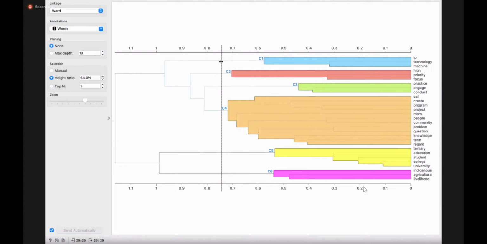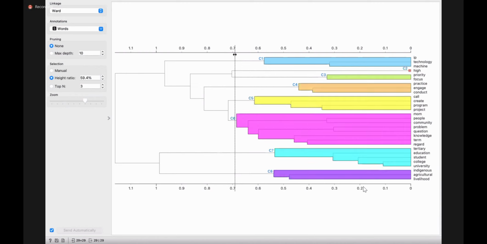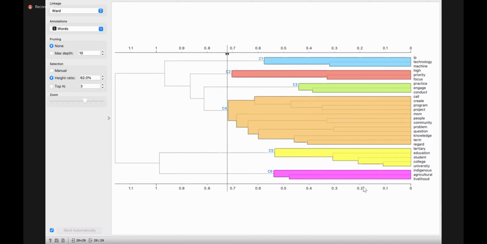Sige. Call, create, practice, engage, conduct. Sige. Try natin yan, yung clustering na yan. Yan na po, kanina. Huwag nyo na ibaba. Ay, sorry. Ayan po. Try natin yan. Sige. May 6 na clusters.